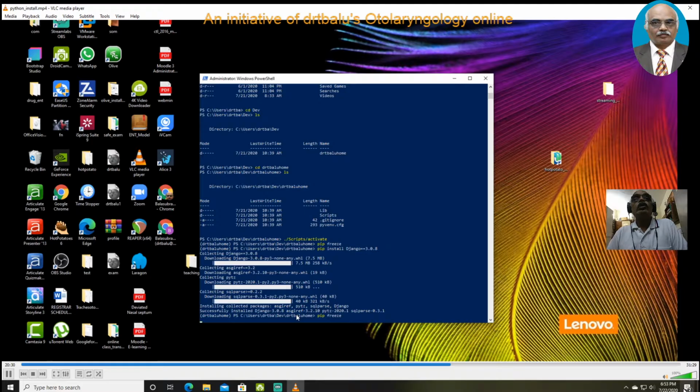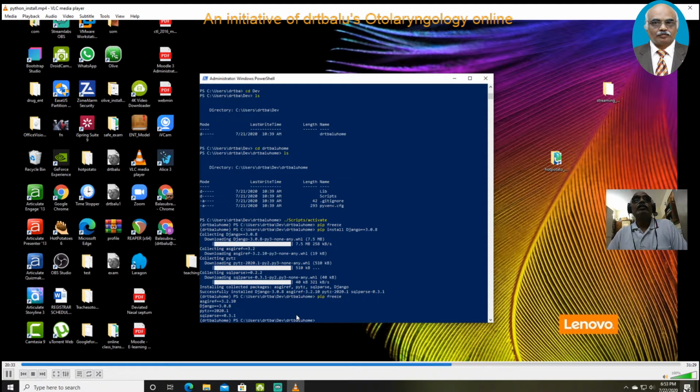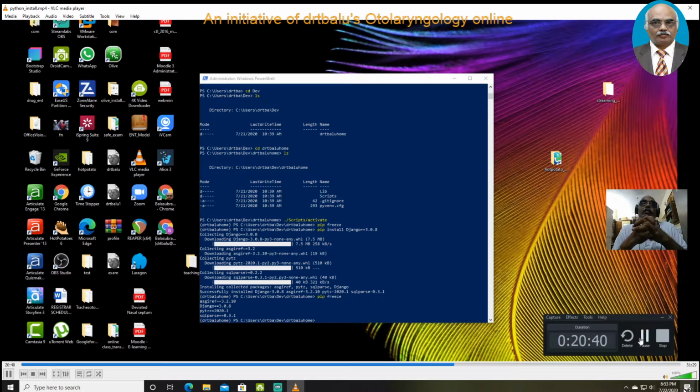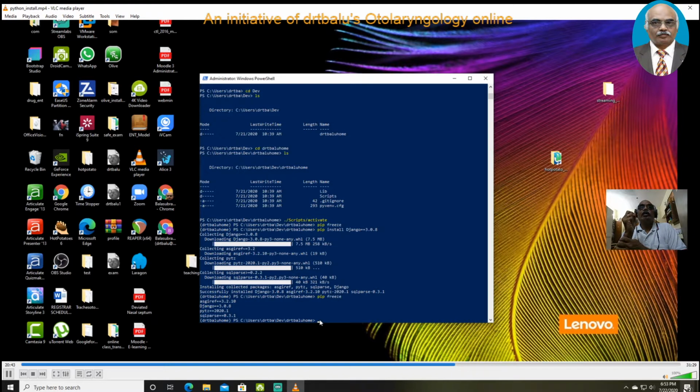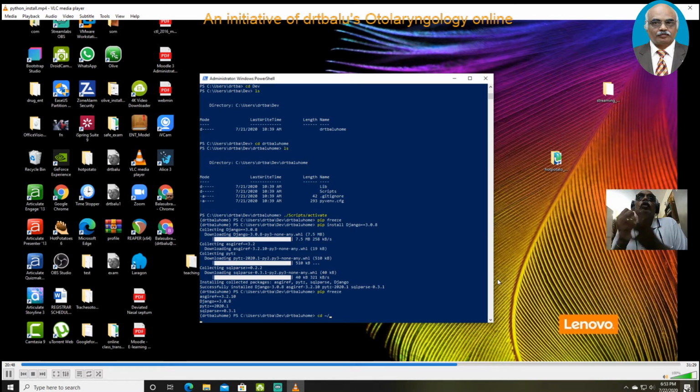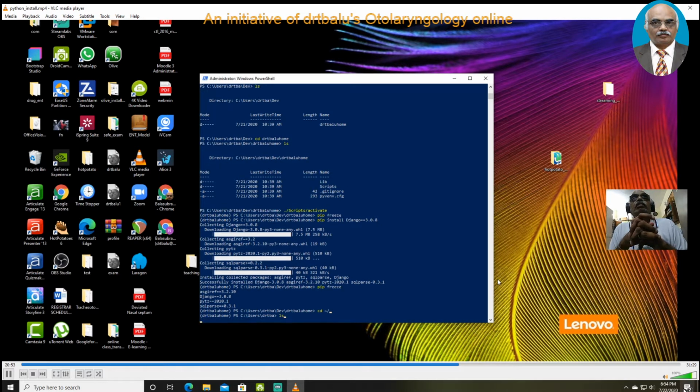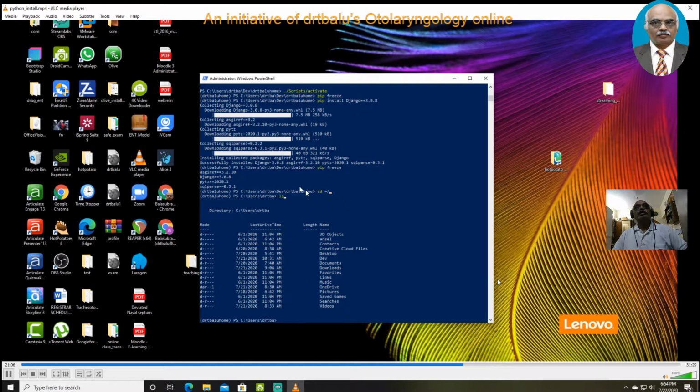Now I am going to install Django. The current installation of Django version happens to be 3.0.8. So I give Django followed by two equal signs and then the version number. It downloads Django and installs all the libraries needed to run Django. So now Django is being installed into that folder using pip. Django is actually a library which is used to develop websites and web applications. It is in fact a framework for web development.